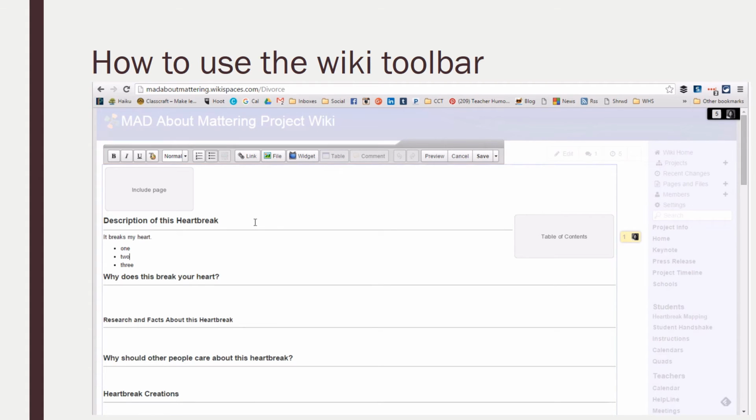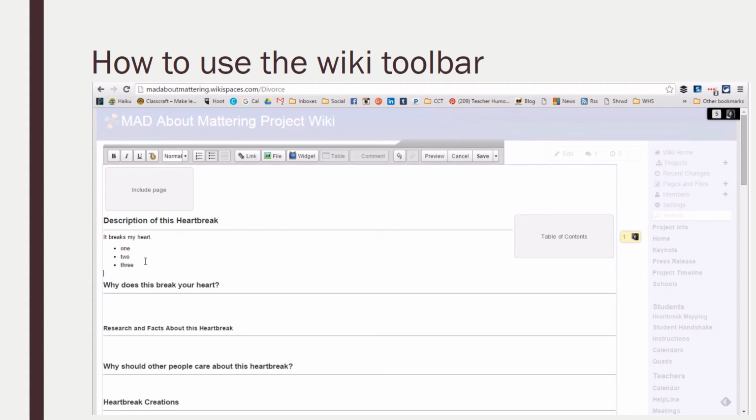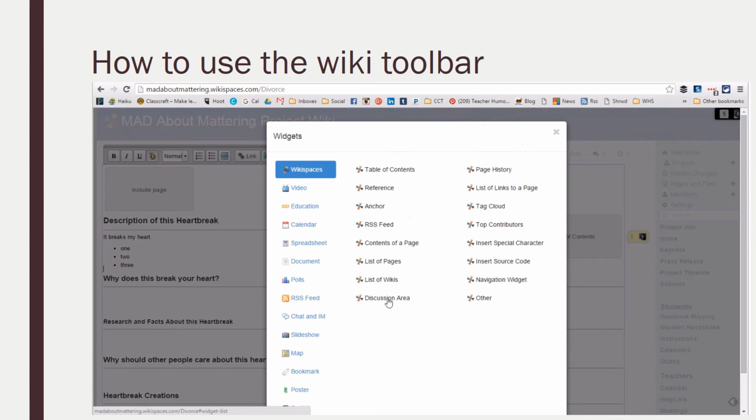Now, you probably won't need to insert a table unless you just want to have a lot of graphics. I know the special needs page has used tables because they want to use graphics, but you don't really need to use those very much. When we hit widget, though, you have lots and lots of choices here. And you can go into the Wikispaces help to find it. Here's where you see the table of contents and references and footnotes and all that kind of thing.